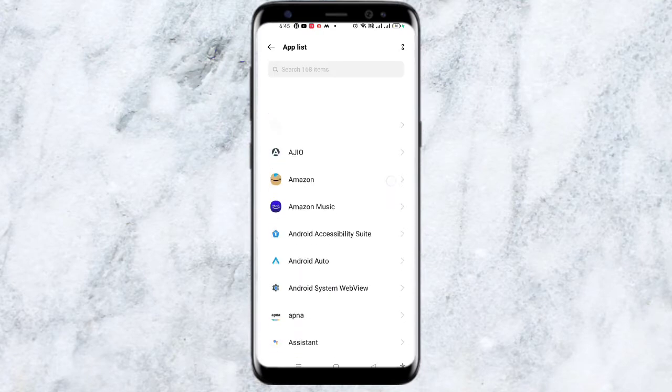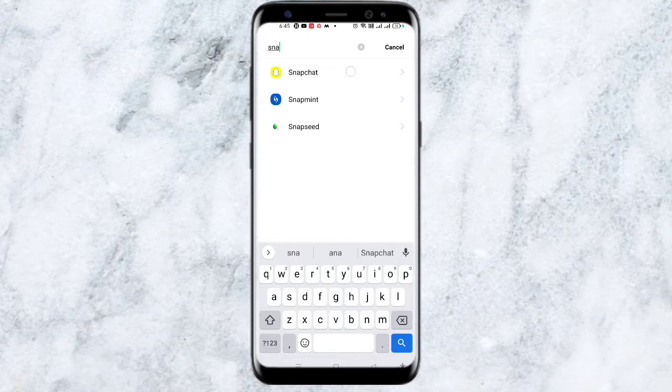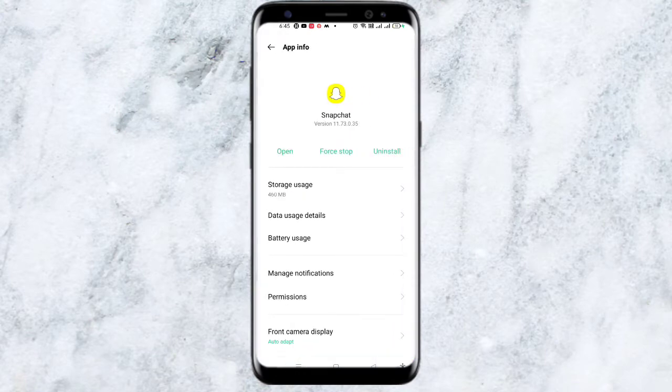So guys, here you have to search for Snapchat. Let me just search for Snapchat. It's here. Just click here, and then you will find one option, force stop. Simply click on force stop.